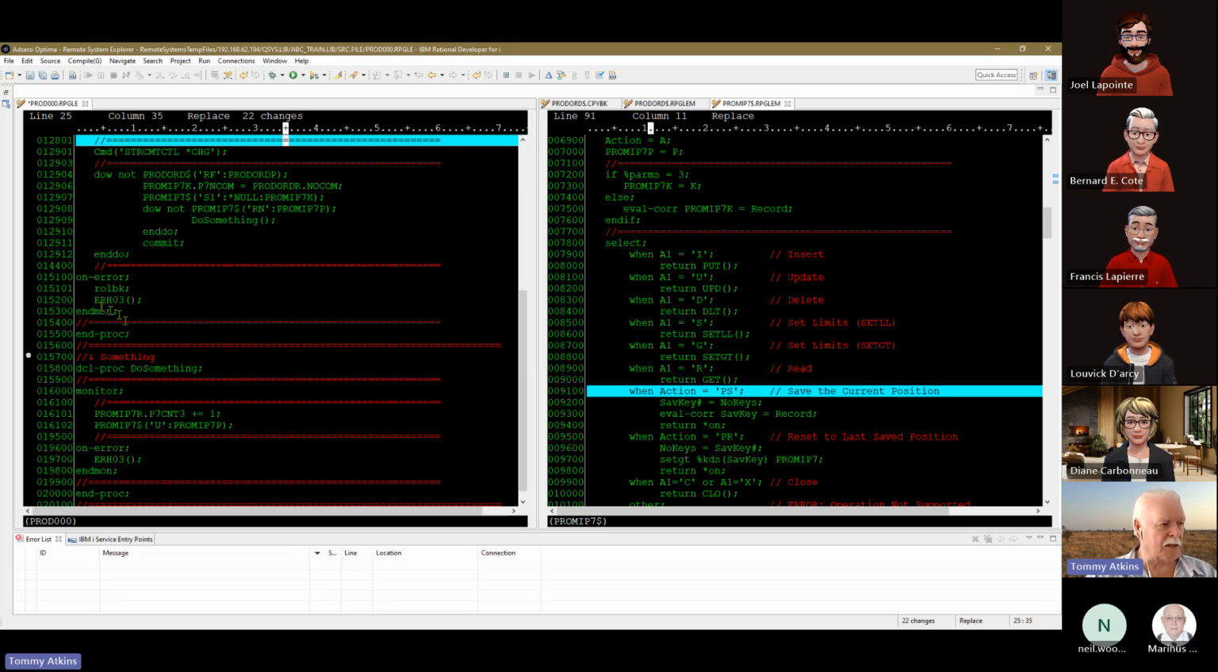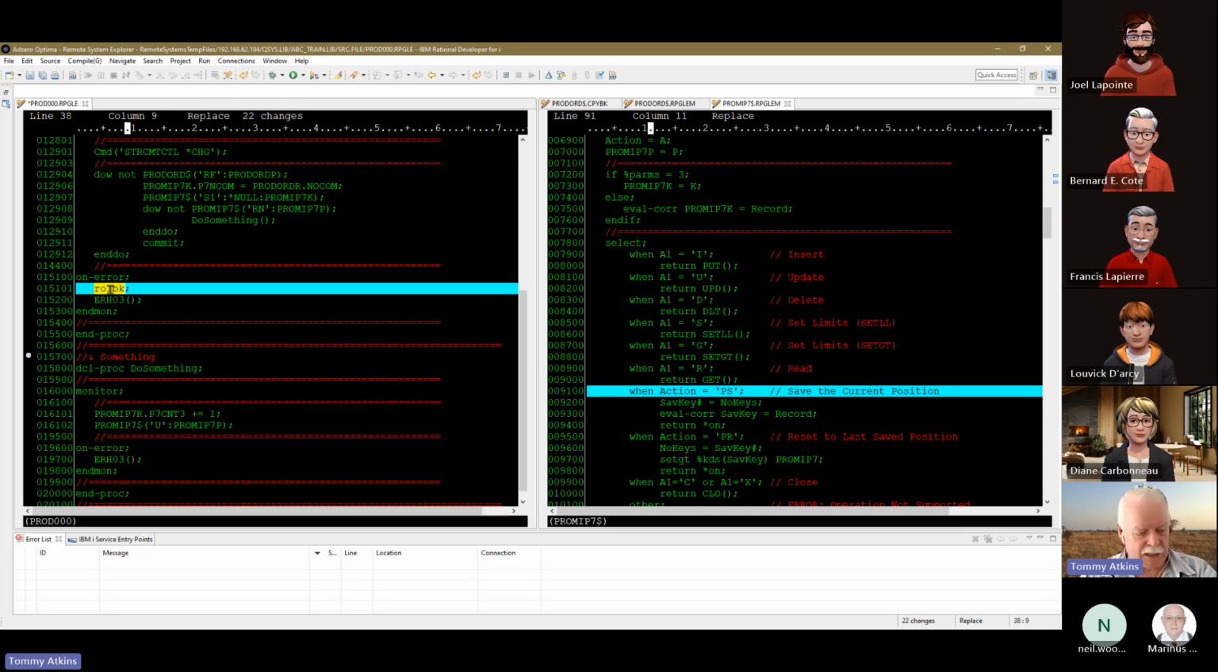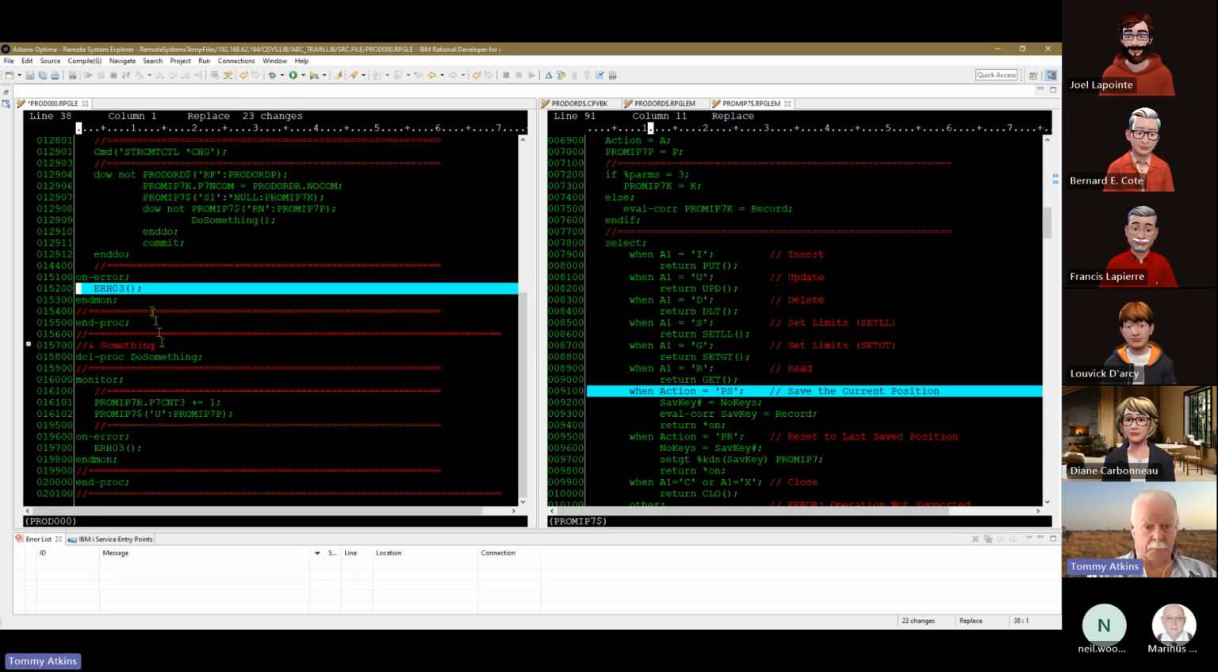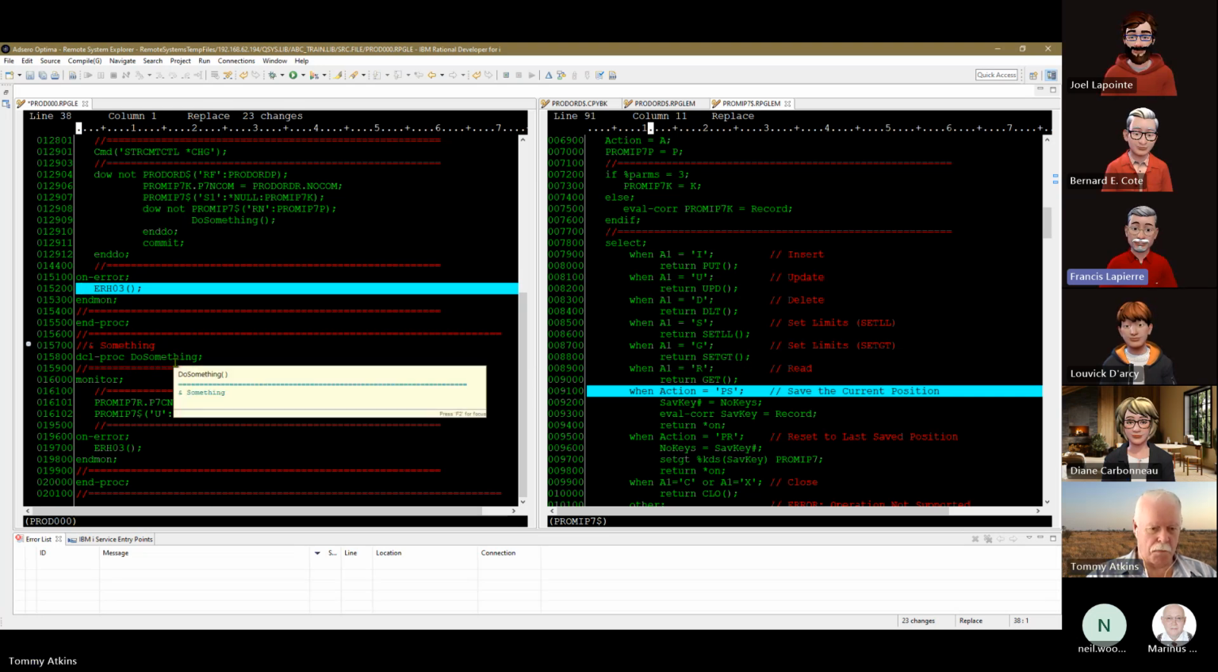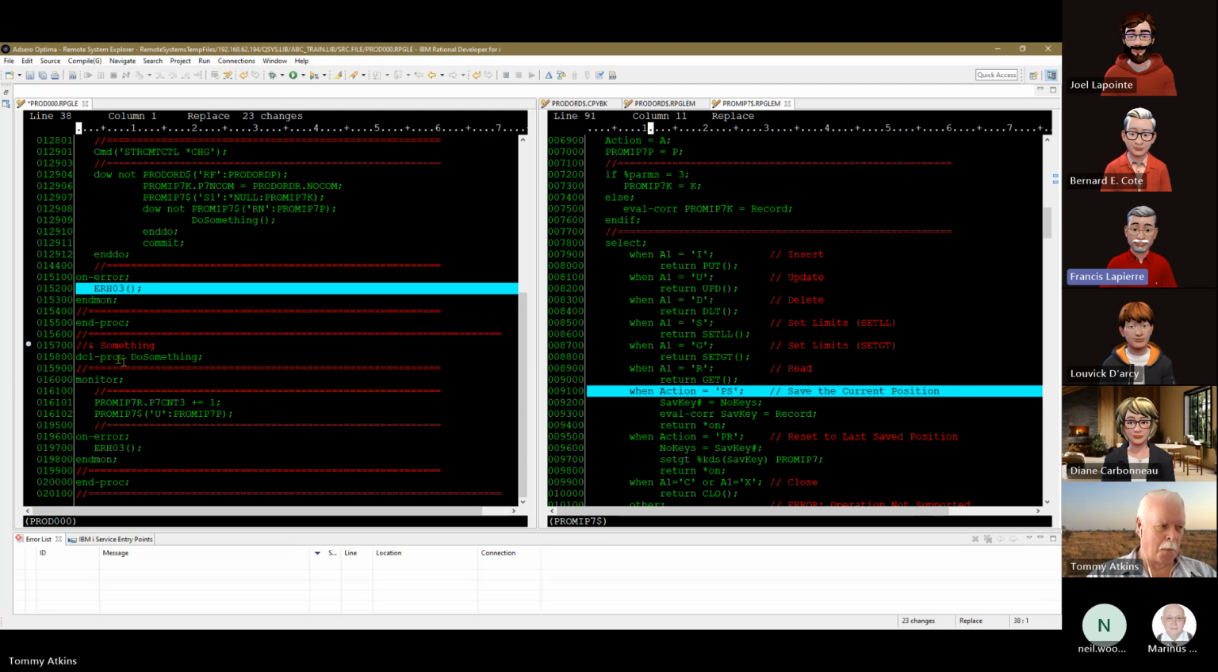So actually, in this particular case, I don't need that rollback, because it will do that automatically at the end of the program, in the case that it found an escape message. Okay. Yes, exactly.